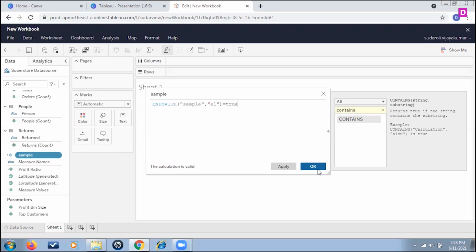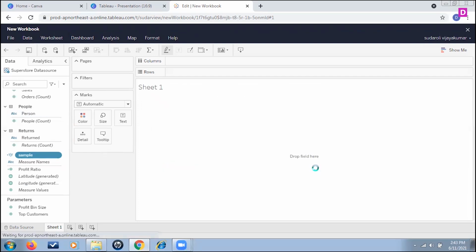Okay. So now my calculation is being created. Now I'll just put this into my text. So you can see here it is giving me a false just because I used a different ending. Okay. So now this is working fine.